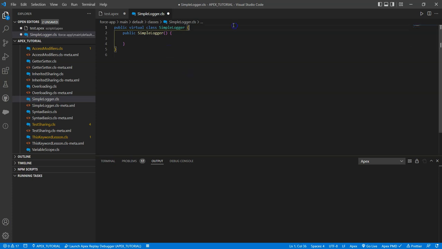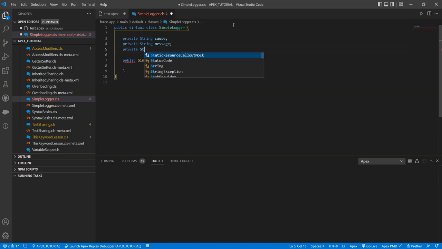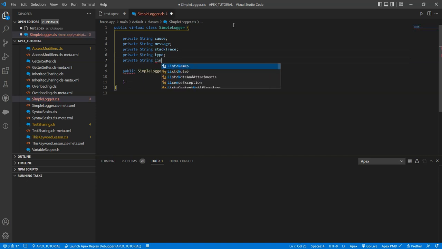So first, I'm going to create a couple of private strings. We'll do one for cause, one for each of the fields that we created. So private string message, private string stackTrace, private string type, private string lineNumber.